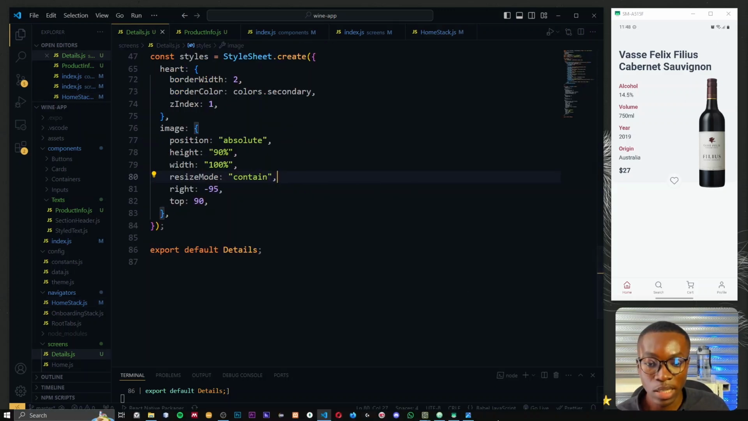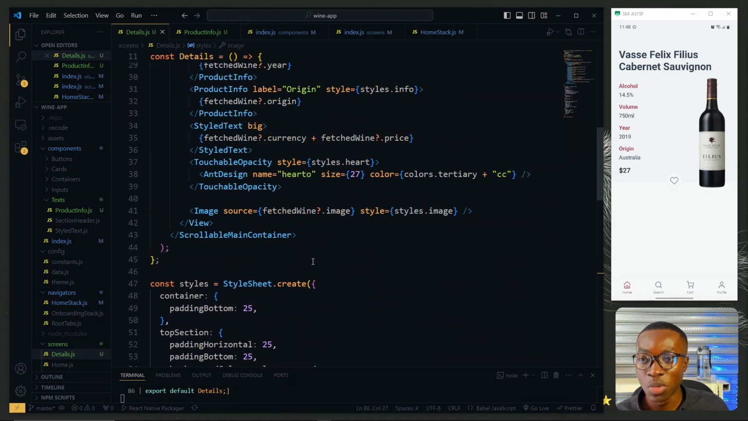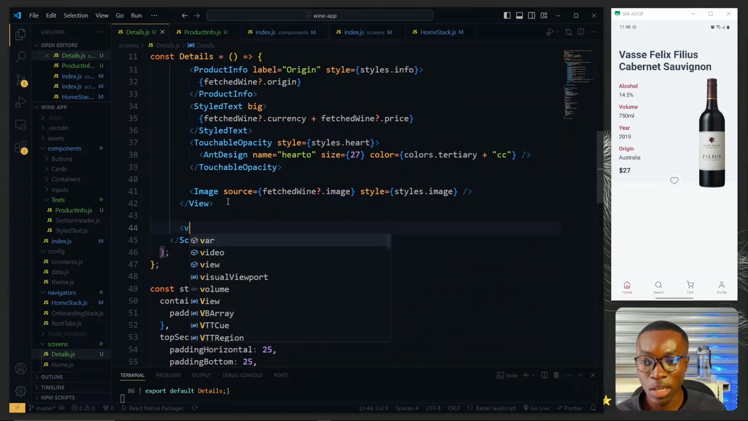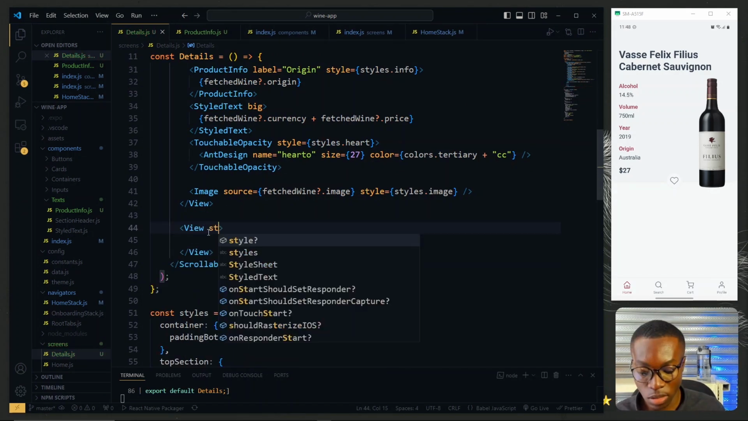Now with the top section done, we'll move to the bottom section of the page. To do this, we'll use the view to create the section. So below the top section view, create another view for the bottom section.